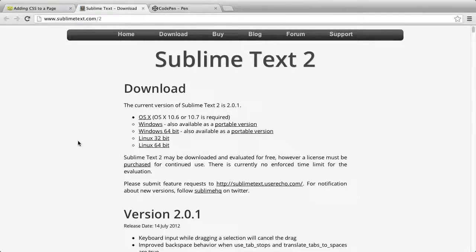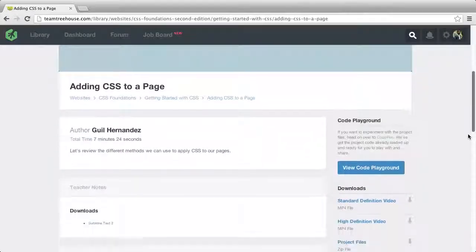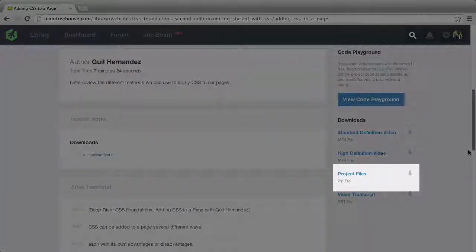To get started, all we'll need is a text editor and a web browser. I'll be using the Sublime text code editor, but feel free to use the one you're most comfortable with to follow along with the lessons. I've included the project files for each lesson, which can be downloaded in the Download section of the page.